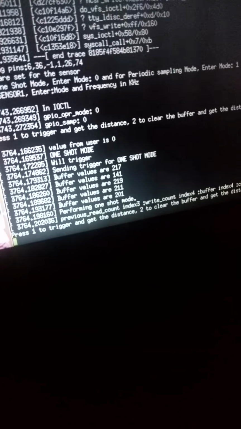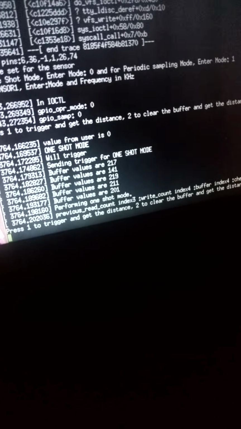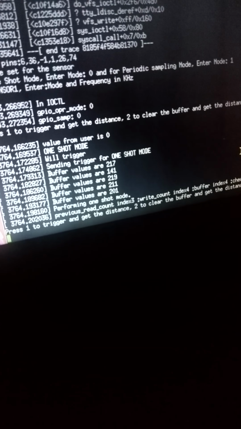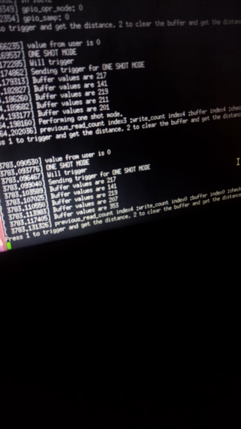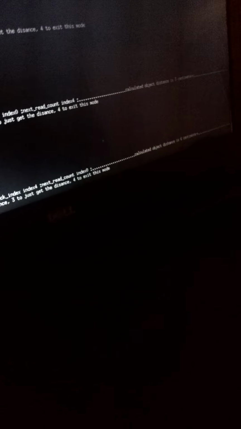And this is the status of my previous buffer which got filled when I ran the program previously. Now if I run trigger again, then it is going to update the distance, and you can see it is 6 centimeter. Then again, here you can see certain errors are acceptable for sensor measurement.